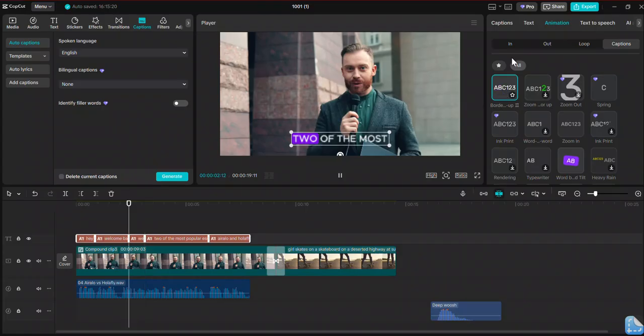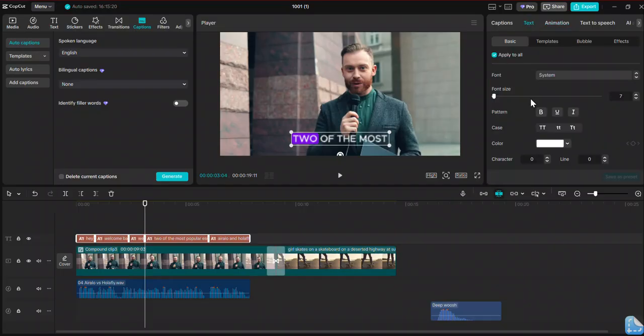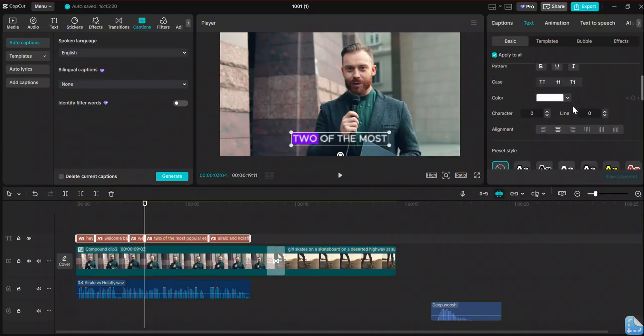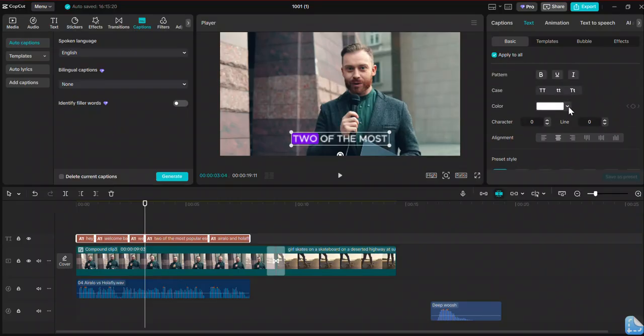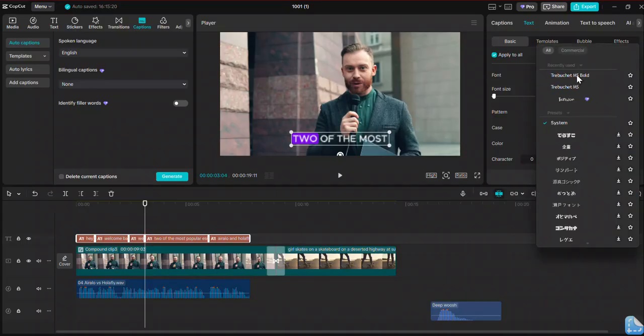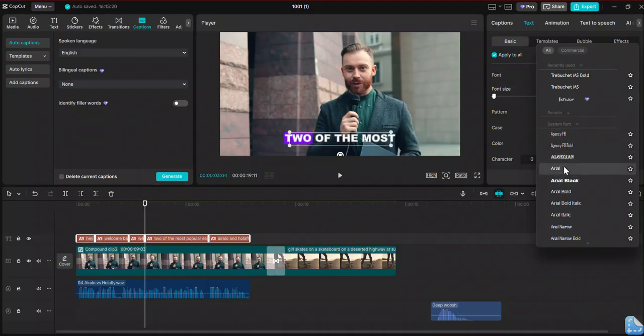So now after you choose this one, I'll go back to text. Now I'll go back to the text again. I'll scroll down. So let's say now I want to change the font of the text. I'll just go ahead and choose the font. Here it is now. I'll just click on this font. I'll go and choose another font for my subtitle. Let's say I want to use this font. I want to use this one.